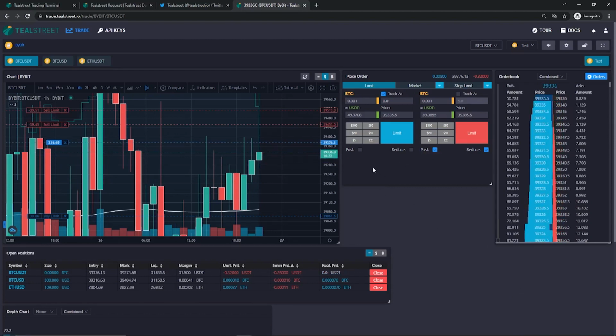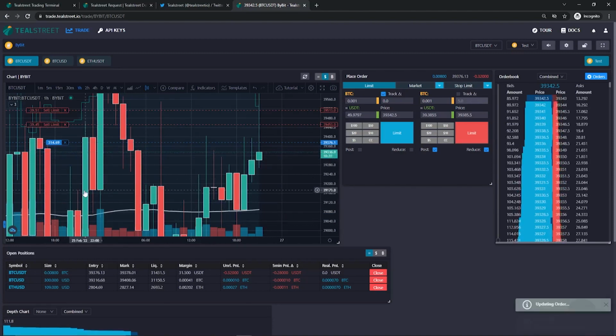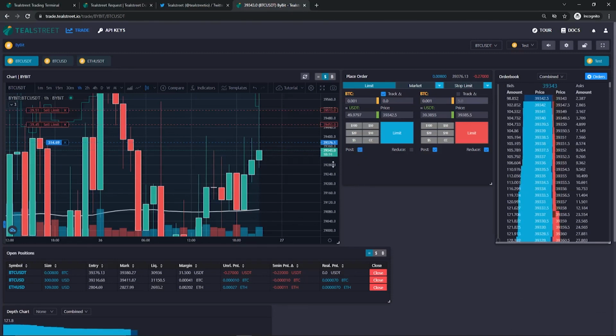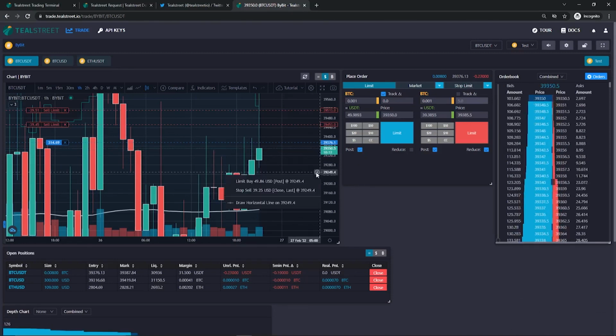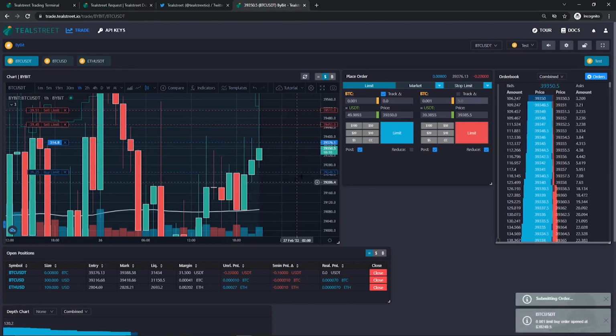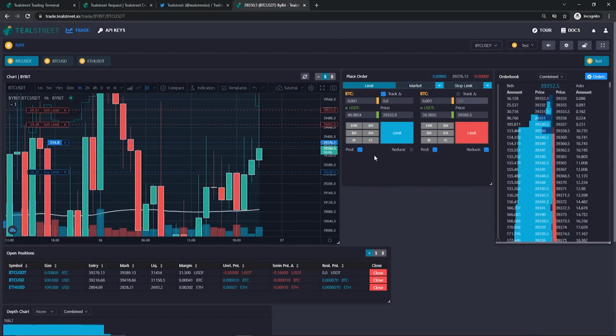If I try and do that with this, it's probably not going to work. And that's canceled. The reason that was canceled is because I originally submitted it with post only on, right? So I can go ahead and resubmit that. As a reminder, post only cannot fill as a market order or a taker.